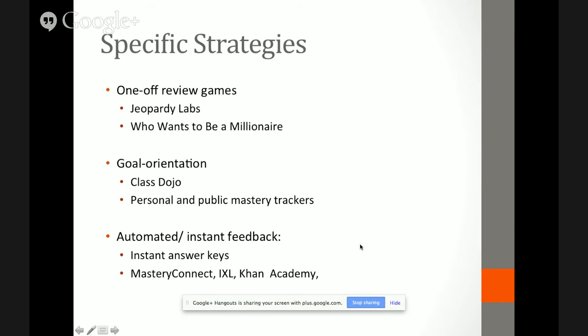So those are just a few specific strategies that I've tried, but I think more important is just to remember those principles, because you can redesign a classroom activity to fit those principles. It doesn't have to look anything like a video game, but what counts is that kids feel it to be like a game.